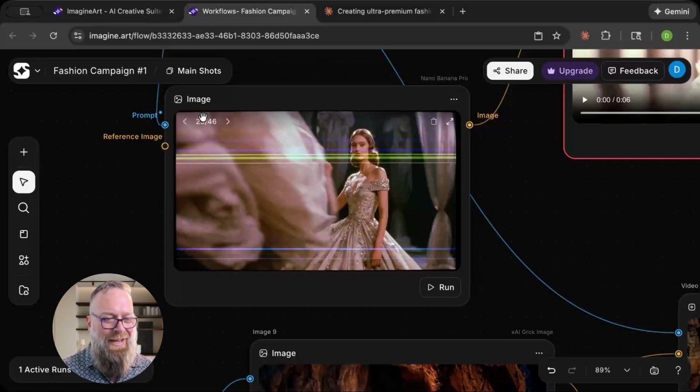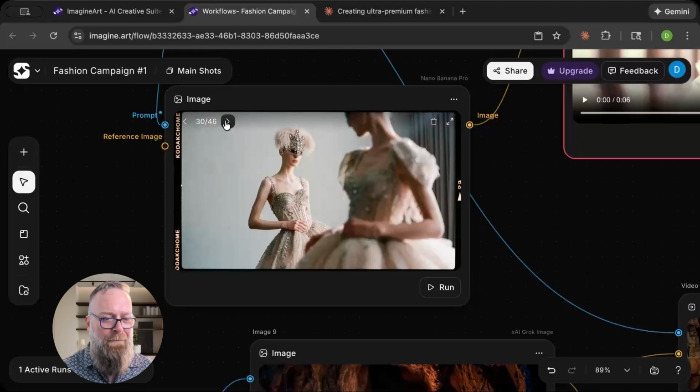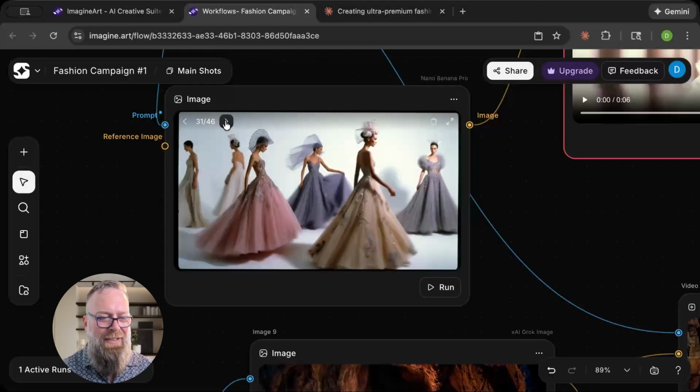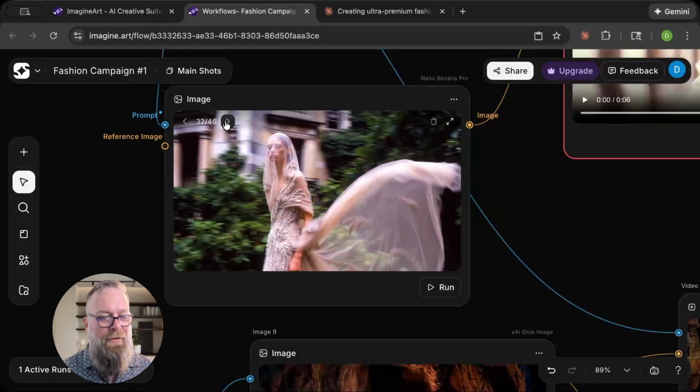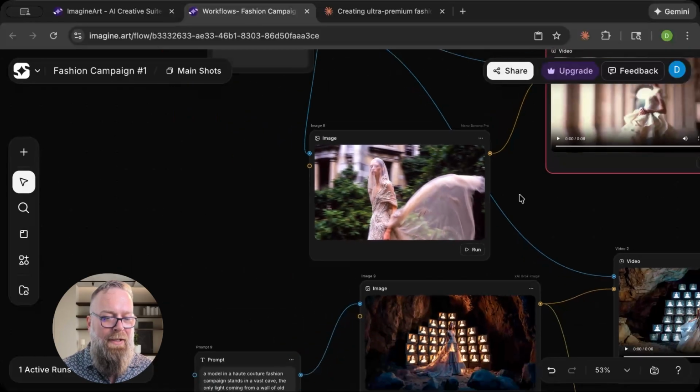The VHS scan lines. I thought Grok was doing such a great job at capturing a certain feel that I was looking for, that I was going to have to do a lot of work to add in post if I didn't get it in camera, quote unquote. This was the one that really got me. When I animated this one and I saw how she was walking and how the fabric was flowing, I was like, yes, there it is.